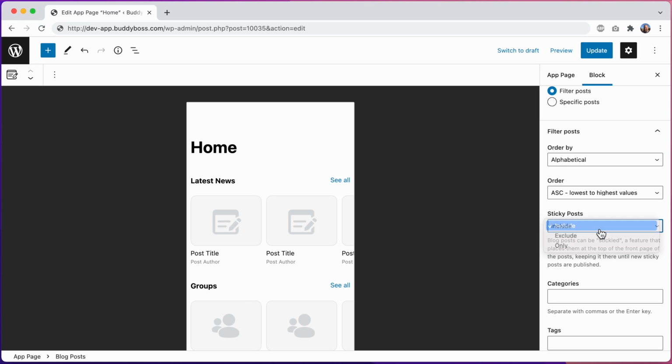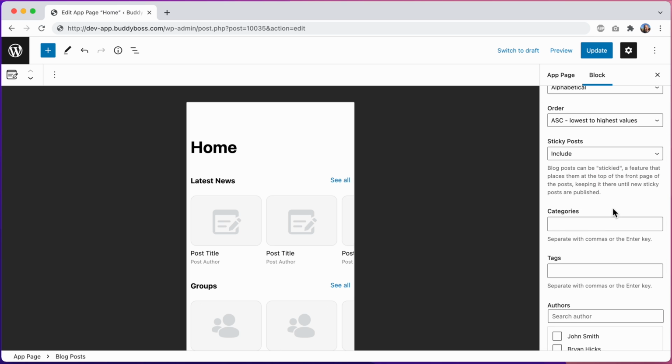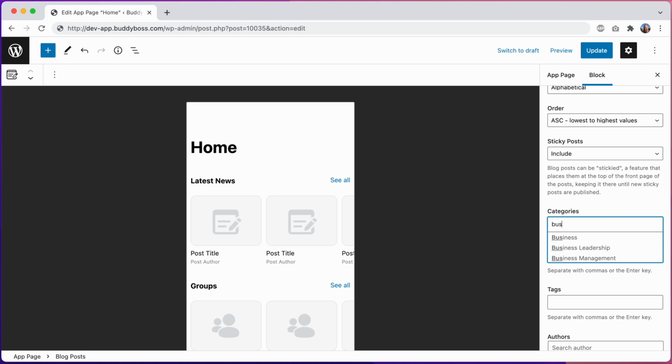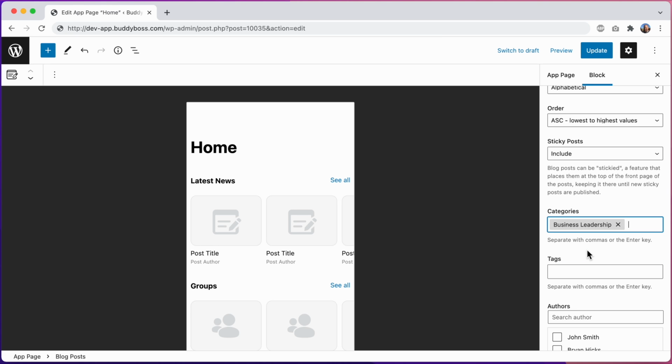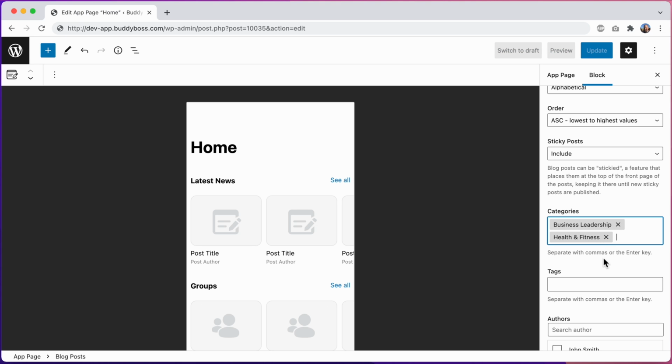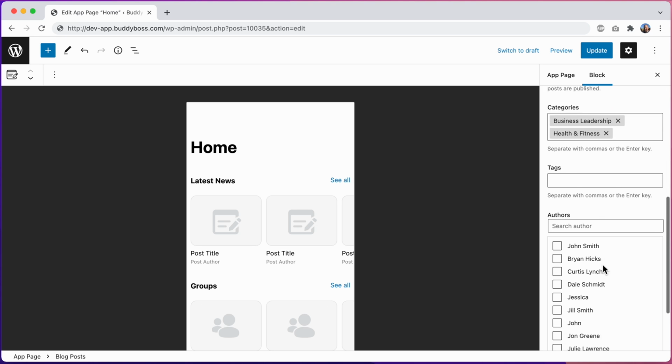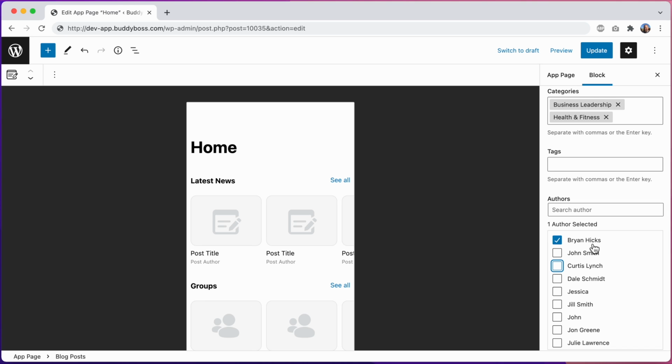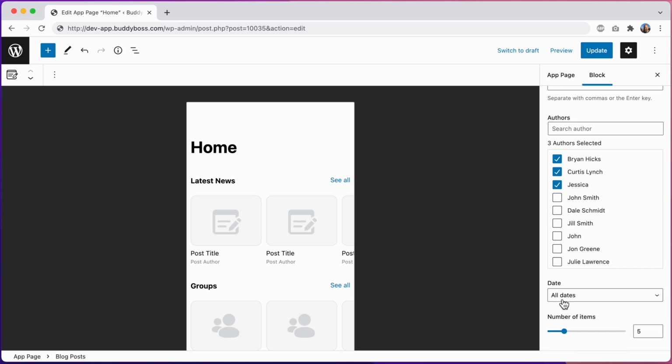For now, I'll leave it as include, and I can filter the post down to specific categories or tags, comma separated. And then I can also filter the post down to only the posts that were written by specific authors. I can filter to only show posts that are from a specific date. This drop-down list is limited to only showing dates which contain posts. And lastly, I can set how many items to show in the carousel.